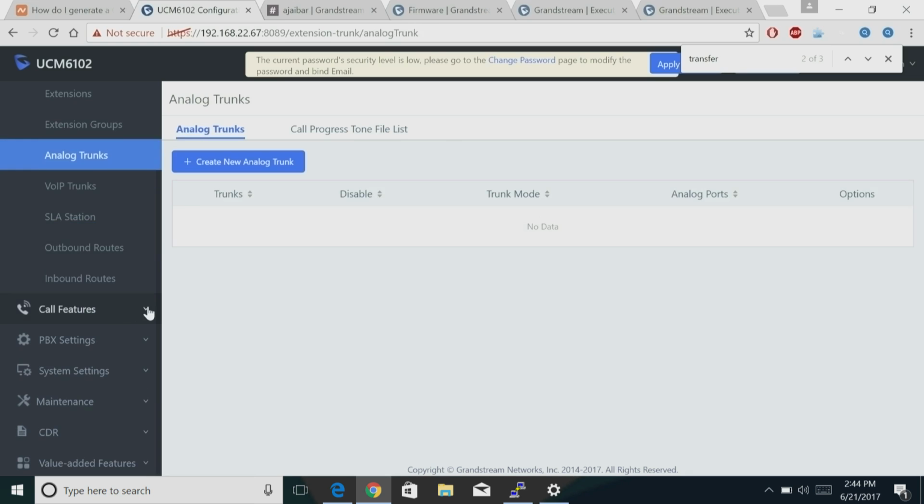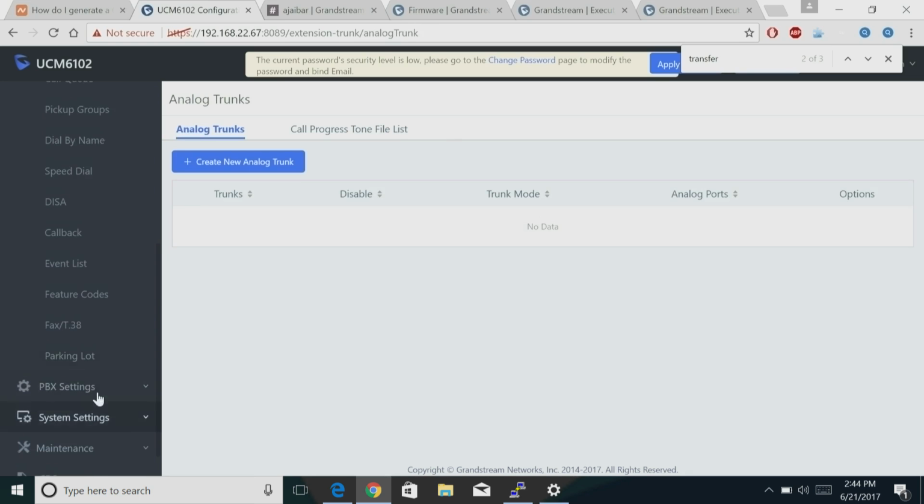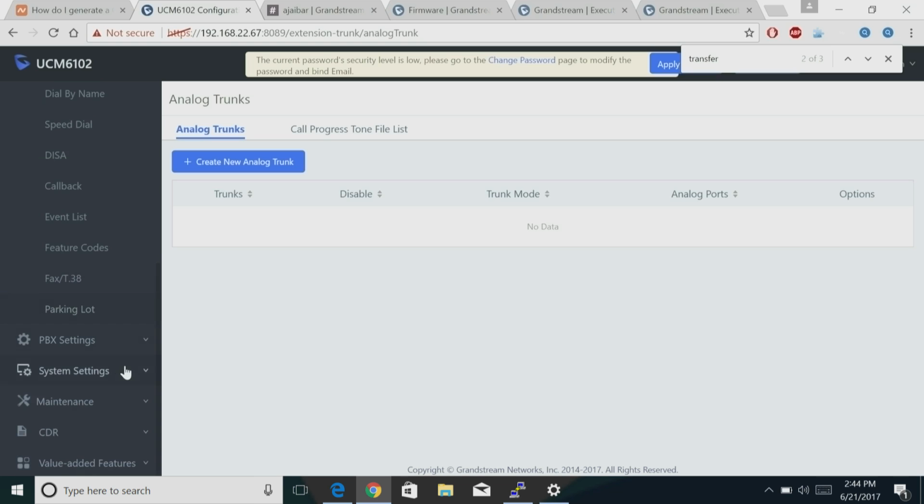I'm trying to find that feature code. It should be something under transfer. Just feel free to answer any other questions as I'm looking for this.